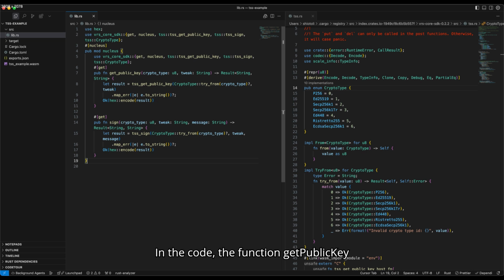In the code, the function getPublicKey takes 2 inputs, crypto_type, which specifies the signature algorithm, and tweak, which is used to deterministically derive a child public key from the master key share. Each unique tweak produces a different child key under the same TSS session. This allows for flexible key derivation without ever exposing the full private key. The function then calls TSS getPublicKey and returns the result as a hex-encoded public key string.